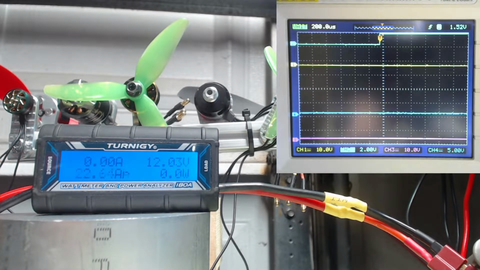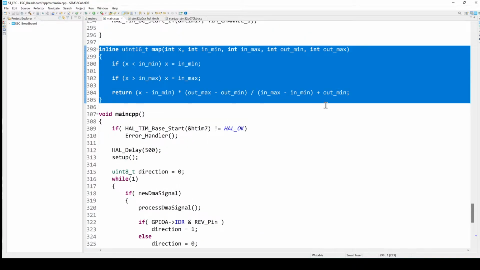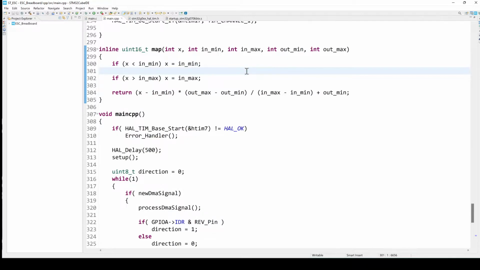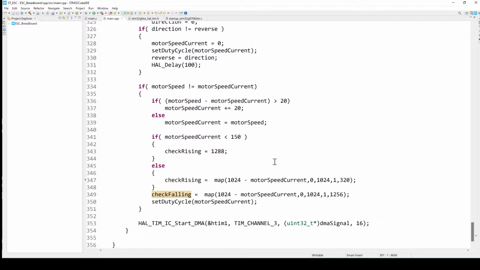So now let me show you, I did make some changes to the code, very mild changes though, just a little bit of optimization. I added this function for mapping a value because I wanted to have more control over the rising and falling edges. So I have different values for checking if it's high or low. So if it's rising, here, this is for rising.